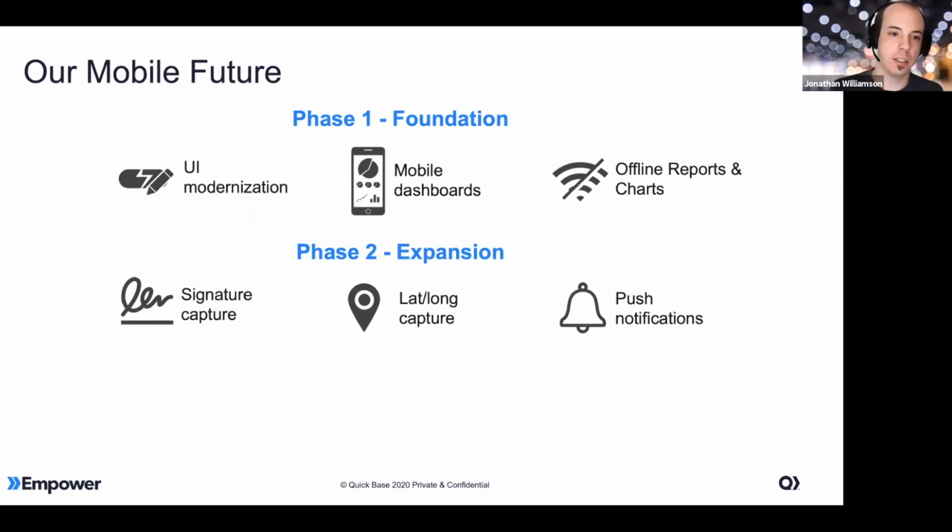Second, we're going to look into an expansion phase. And what we call that, or the reason we call it that, is we're going to add net new features that only exist on mobile. We're going to add fields like signature capture, lat long capture for geolocation, and then we're going to amplify our push notification system so you can actually notify your end users when important data is changed or updated.